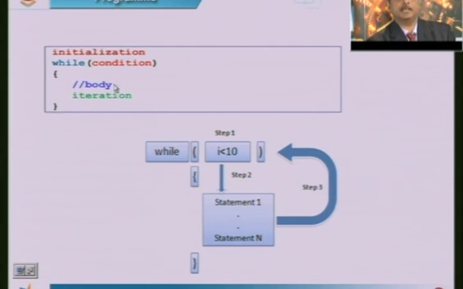Until this condition is true, whatever statements are there, that is called the body of the statement, should be repeated. So the general structure looks like this: while, open bracket, the condition that you are going to enforce, say i less than 10. There is one small example to demonstrate. That is step 1. If this condition is true, the control goes to step 2, where there are many statements: statement 1, 2, 3, like that. All these statements placed between begin and end are repeated.